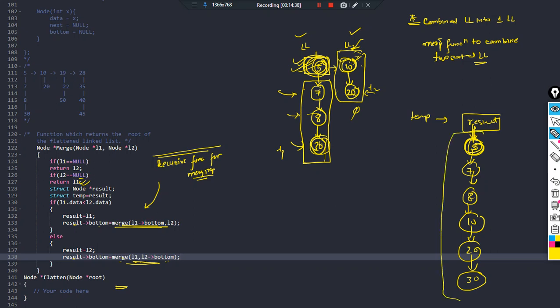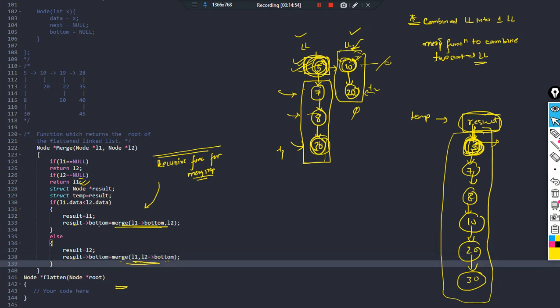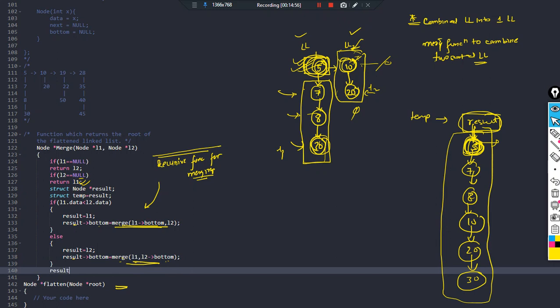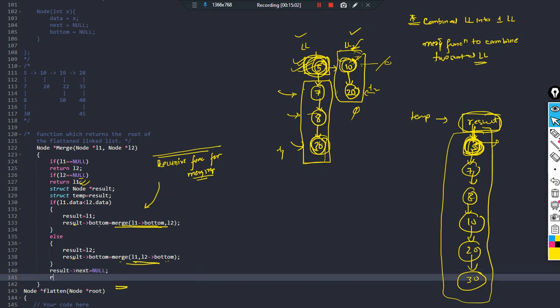So see, we got our merged linked lists. These two linked lists were merged into a single linked list. This was null. What should we do now? Now basically the result next, because result is pointing to this particular first node, right? So result next we should write here. Once this entire merging is complete, we should write here result next is equal to what? Null, right?